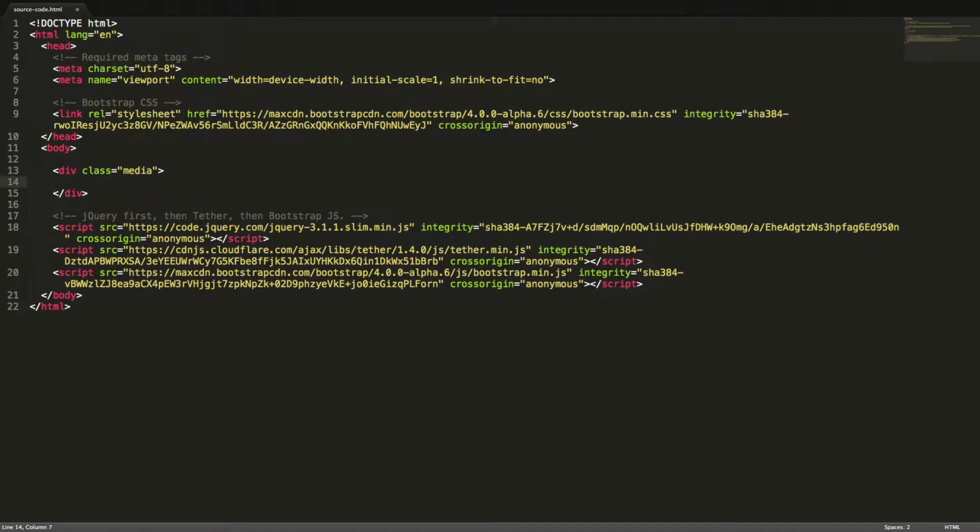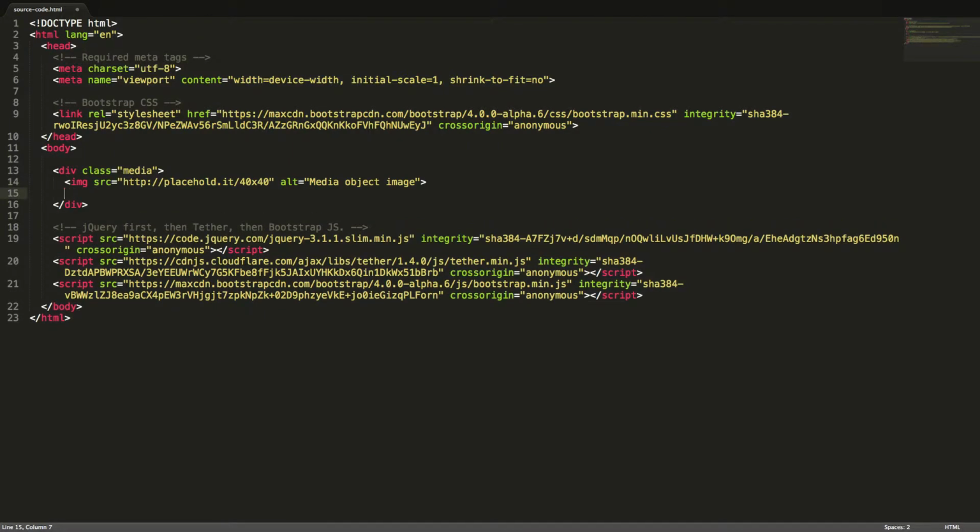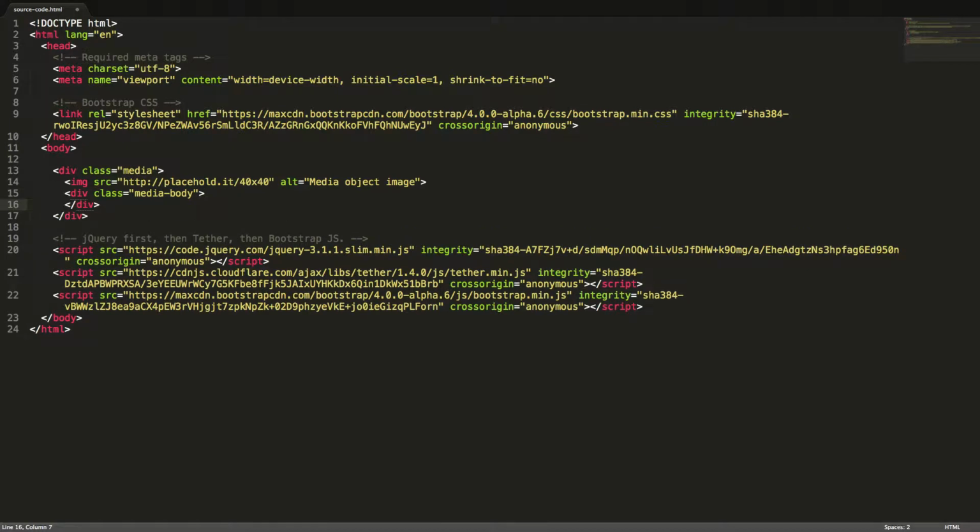Inside this, we create our image tag with the source being an image from placeholder with the dimensions 40 times 40 pixels. The alt attribute will get the value media object image. Now we just need to create our body container, which is a div element with the class media body. Inside the media body we can put whatever content we want.